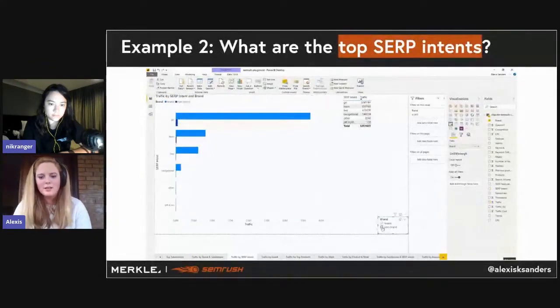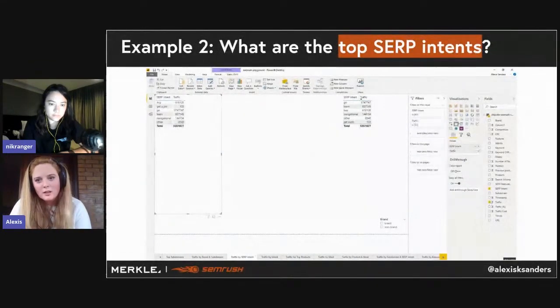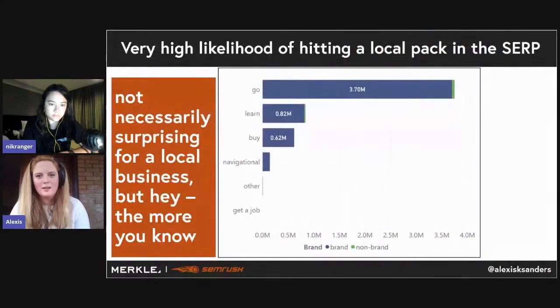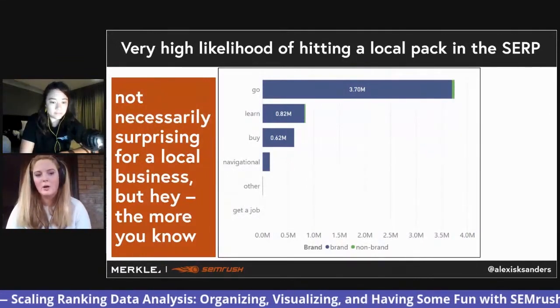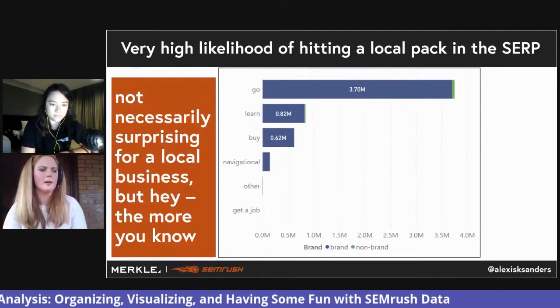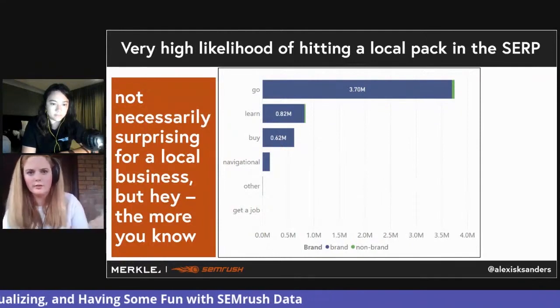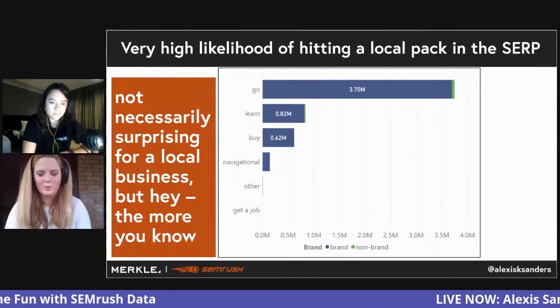And not surprisingly to probably anyone here, it is like going to Chipotle. If you're looking at Chipotle, most people are interested in going there, but they did have a lot of information about learning and about buying. And a lot of the learn category ended up being things like nutrition and finding out how many calories were in your burrito.